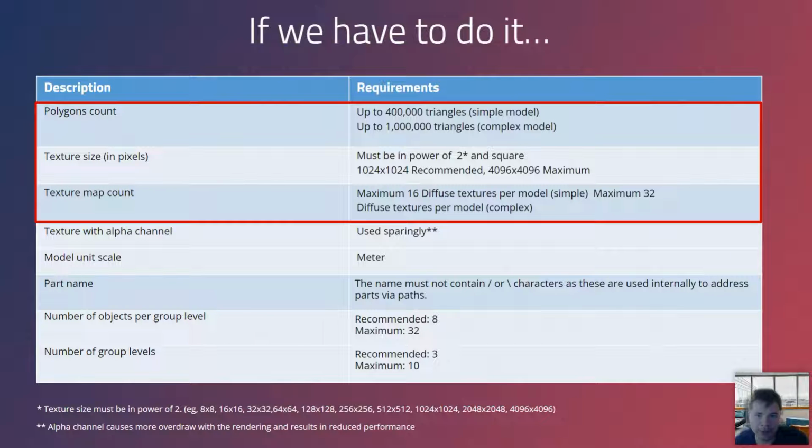But in general, we would recommend to use textures that are 1024 by 1024 and not use too many of them, right? So we would say maximum use 16 diffuse textures, but it would be nice if you use less. It's possible even to use 1-2 textures, and your model would look very, very good if you do it smartly.